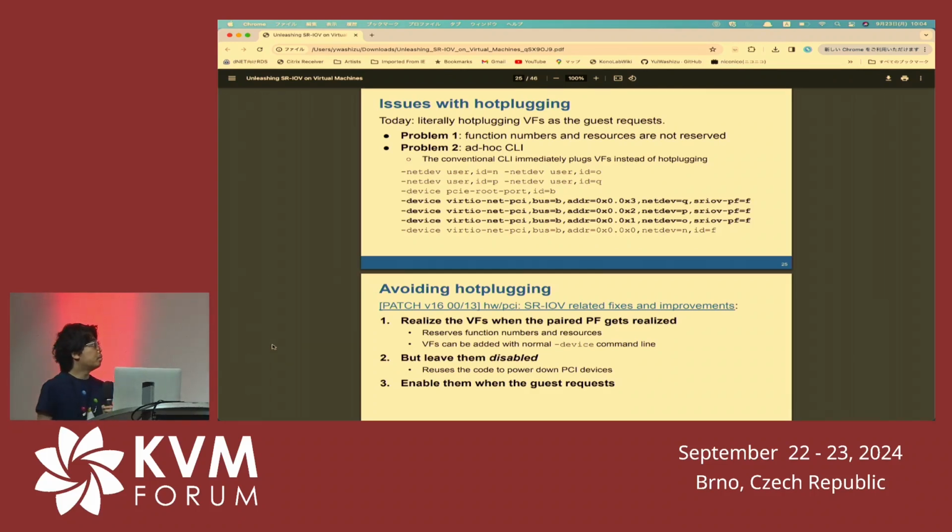And the hotplugging mechanism is initiated by the physical function automatically. So the physical function needs to configure a virtual function and needs to define its own command line interface for this virtual function configuration. If you try to use the conventional command line interface, this command line immediately plugs virtual functions instead of hotplugging, so it is incompatible with the current methodology.